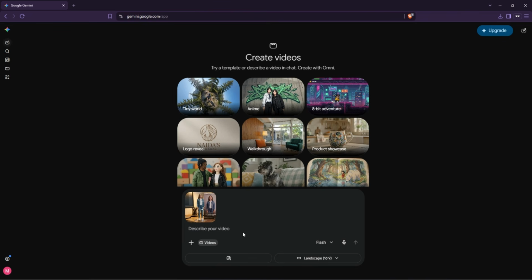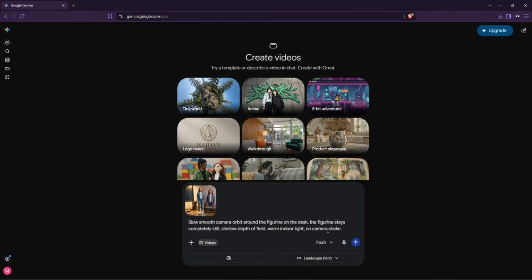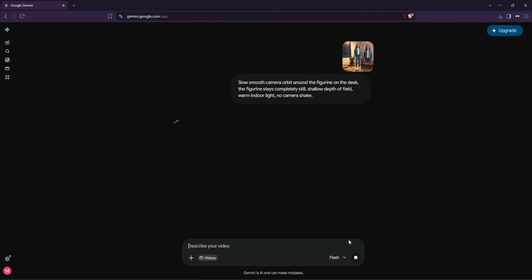I'm requesting a slow, smooth camera orbit around the figurine on the desk. The figurine stays completely still, shallow depth of field, warm indoor light, no camera shake. Click the Submit arrow to start generating the video. Gemini renders your video and displays it in the chat with a preview thumbnail.